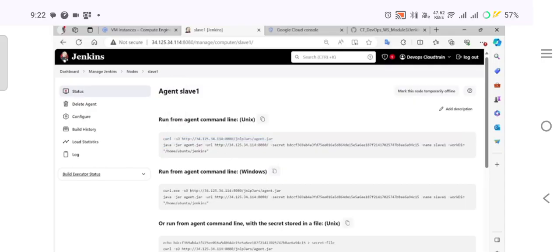There are two commands actually. This is the first one, this is the second one. If you are running on Linux or Unix, use this one. If you are running on Windows, use these ones. Both types of slaves are supported. So the first command here, you can see the curl command. What this command will do is download the agent.jar file from the master machine. This is the master IP only. So just copy it and run it on the slave machine.